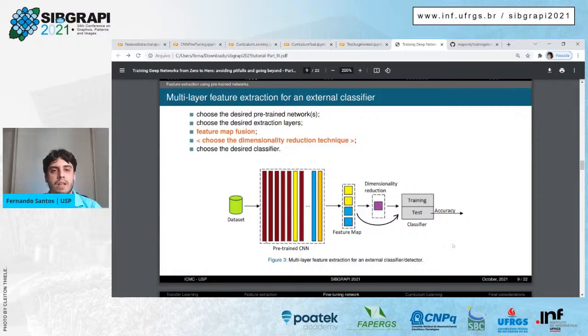and then use an external classifier. Note that this pipeline is very useful when we have very little data and we cannot possibly train the structure. This methodology is very useful for us. I will show you a notebook for this process.